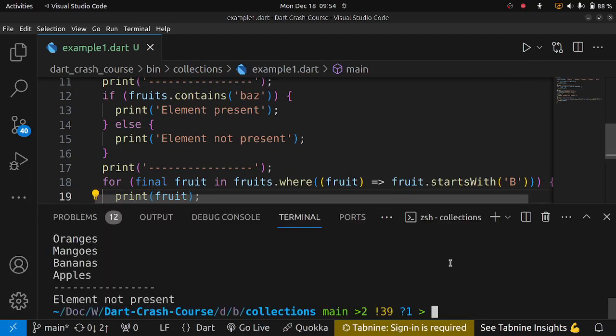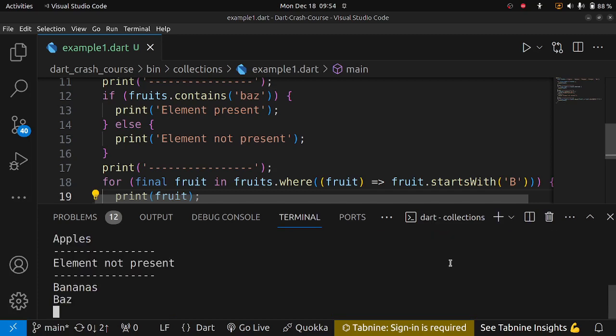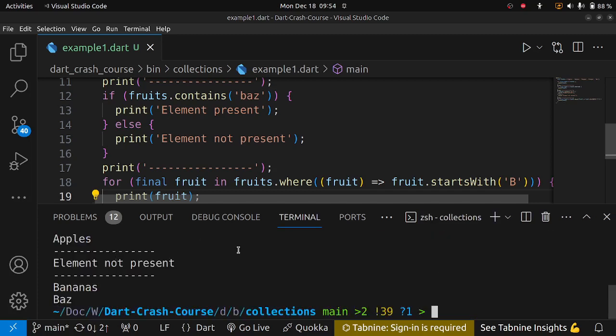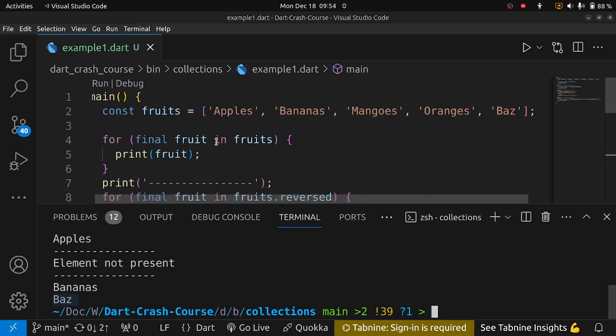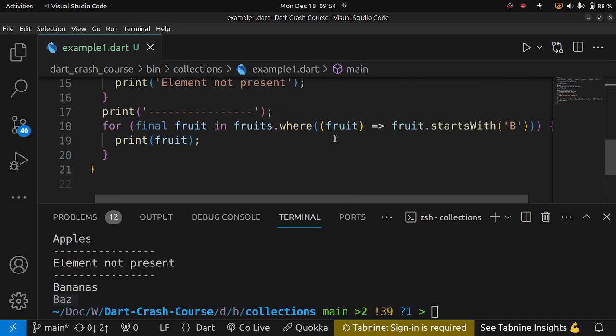So let's do that, and let's run example 1. Okay, and here it prints only what starts with B. That's why I had to add these bars here, so we have the bananas and we have the bars. You could go ahead and try other stuff to see what else also works.